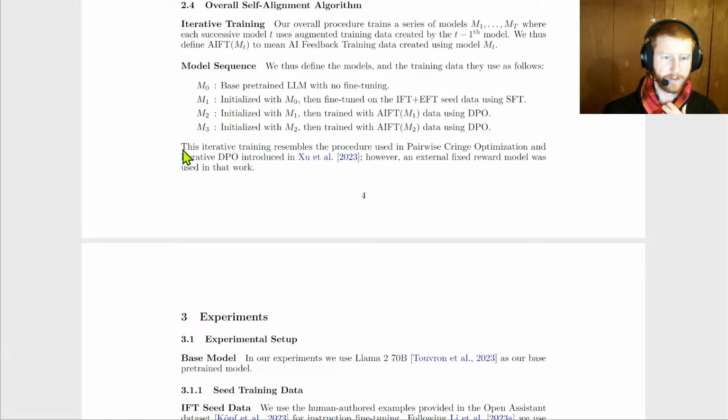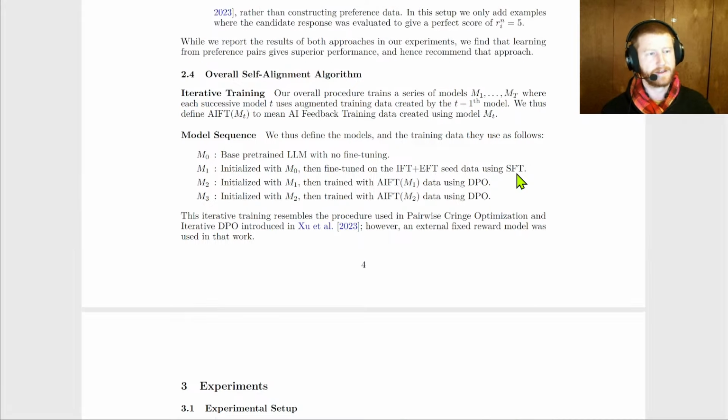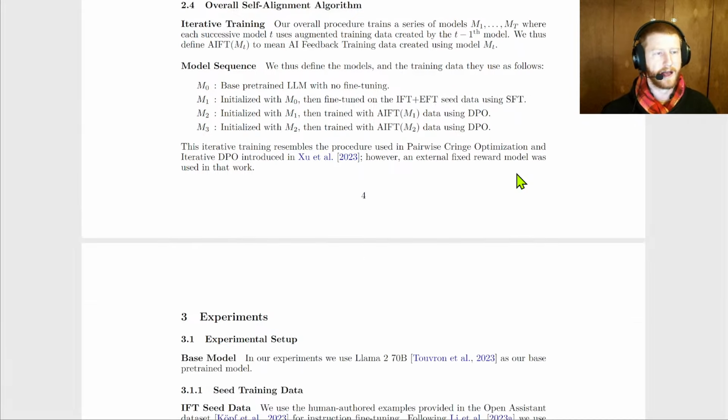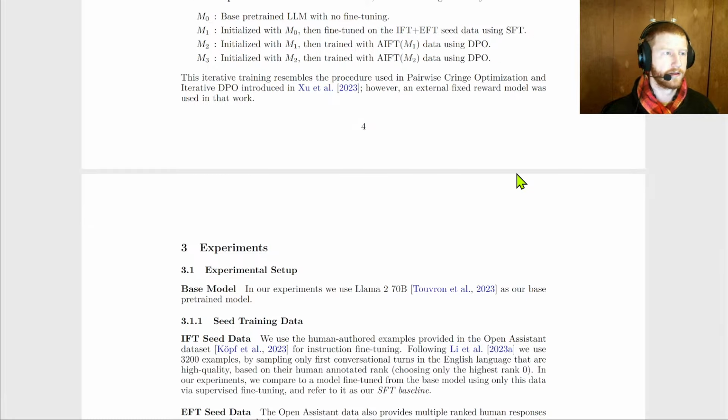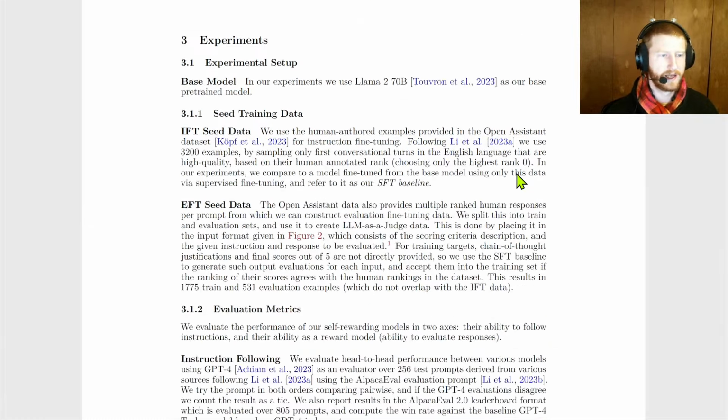Okay, and there's other works apparently that have looked at this kind of iterative training, but they use an external reward model that isn't updated. And so the key thing here is that as we're training our model to follow instructions better, we are then also using the resulting better model as a judge for the next round. That's like the key part of this, self-rewarding language models.